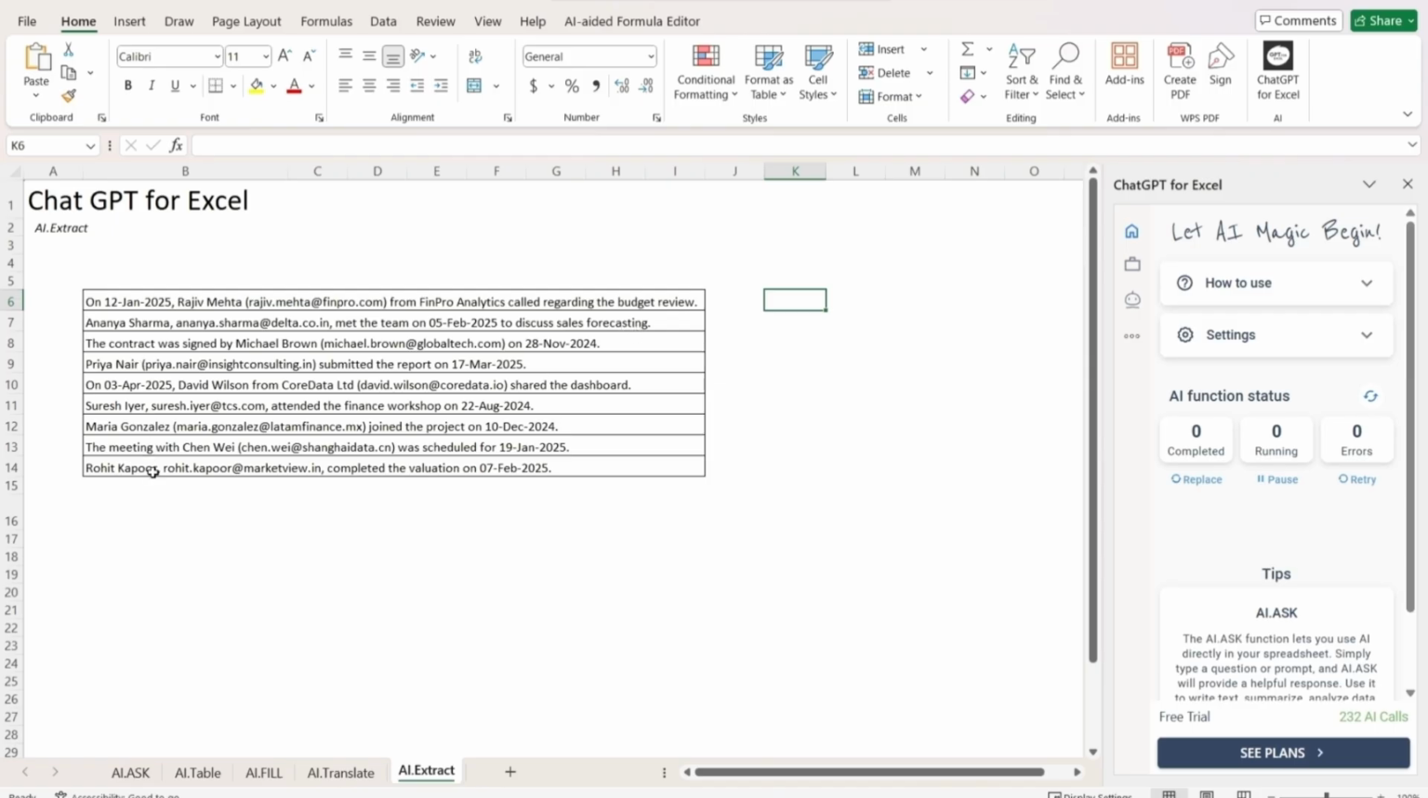All these sentences are written in an unstructured way, and we want to pull the names of the personalities in each of these sentences. Now, if we want to pull the names from this unstructured data using any Excel function, this is not possible. It can't be done through text functions like LEFT, MID, RIGHT, or through the Flash Fill option, which we learned in our previous videos. So this can be done through AI.extract.